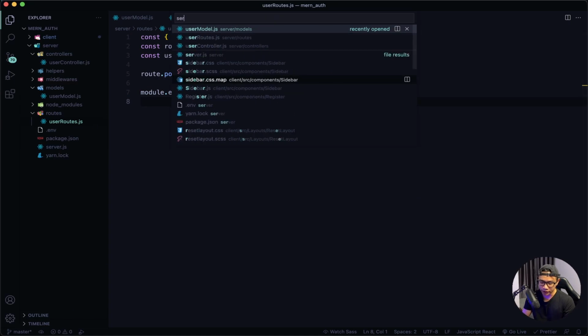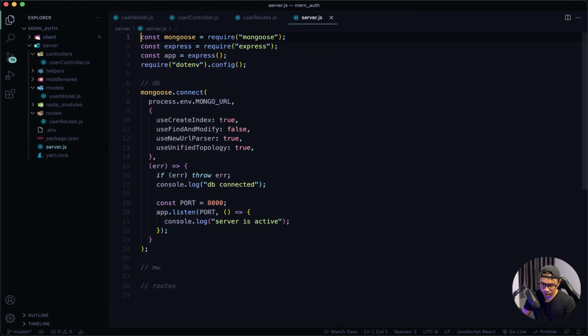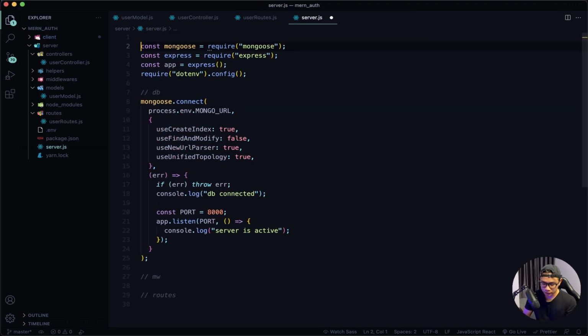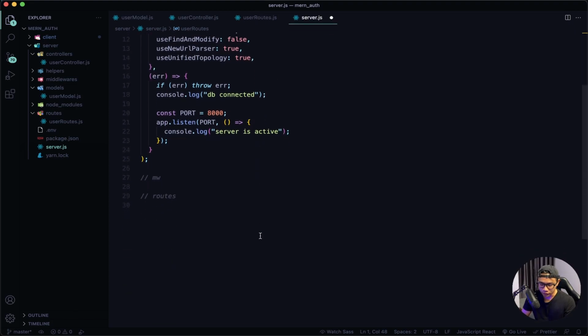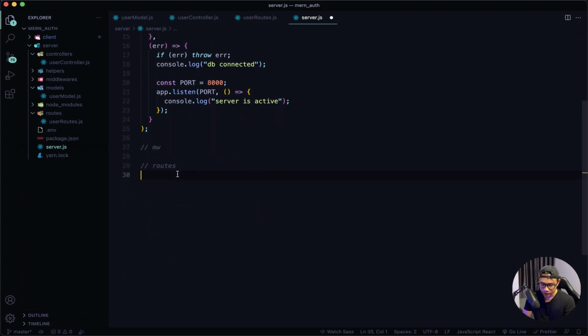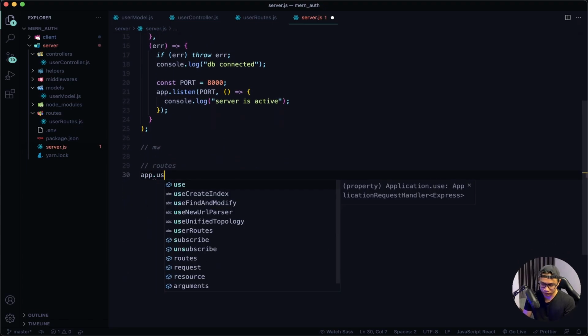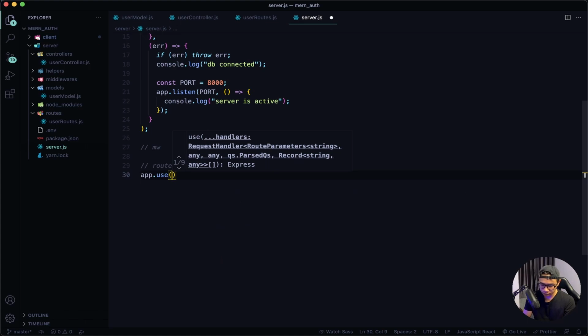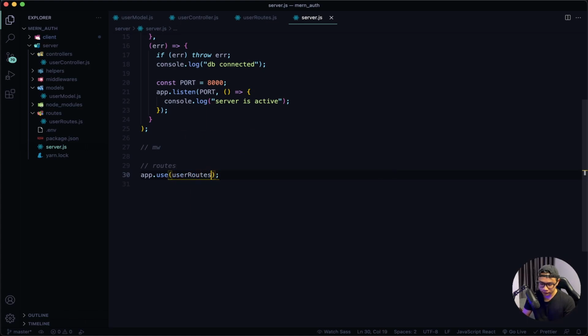Navigate to my server.js. Require it in my routes. So const userRoute require, and it's in my routes folder, and then this file. Next, I will scroll down to the route section and then tell my app to use this route. Give it a quick save.